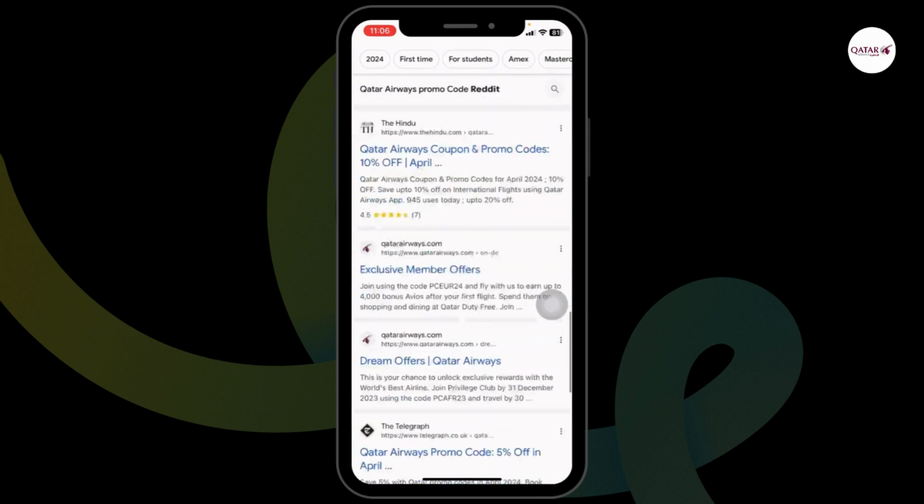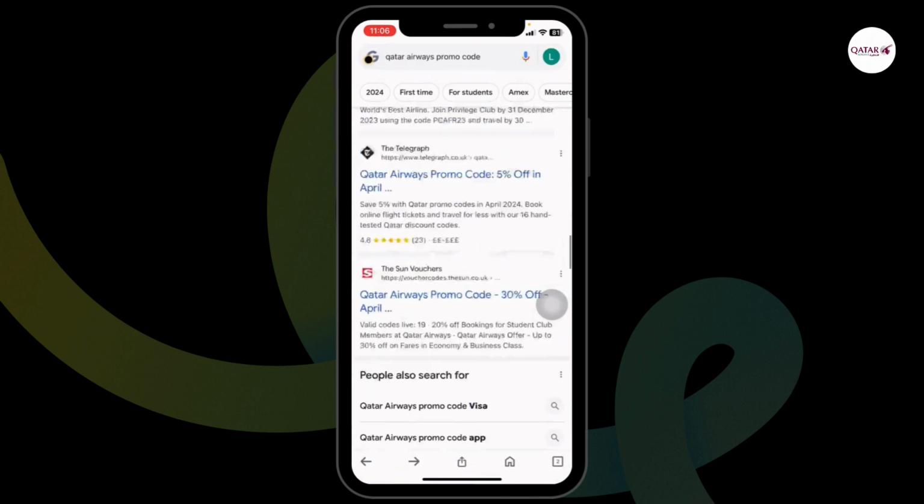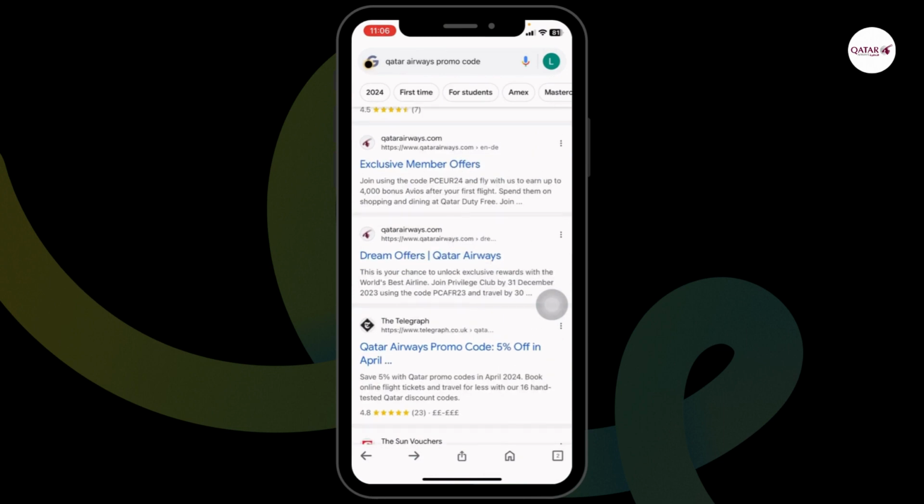Likewise, you can also check out other websites as these websites will also provide you working promo codes for Qatar Airways. Well, this way you can easily get Qatar Airways promo code.